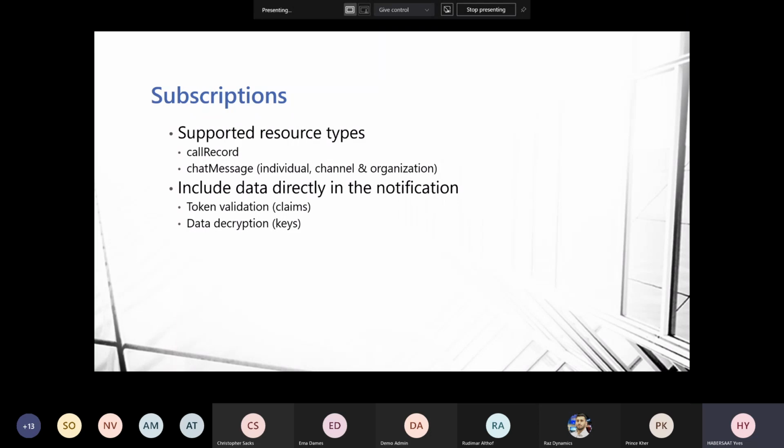So you are getting a notification, and the brand new feature is you can include the data directly in the notification. But be careful. When you want to include the data, you have two things to manage. The token validation, because Microsoft Graph is giving you a token, and you need to validate this token to be sure that the origin is trusted. And you have the data decryption with a key, because by design, the data are encrypted. So you need to decrypt the data.